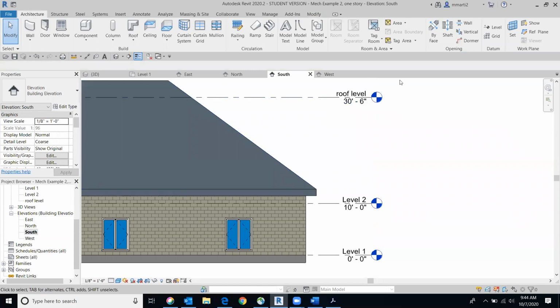And on here, you'll notice that in your project browser, when we added this roof level, now in our floor plans, we have a roof level floor plan as well. So we can access that floor plan also.